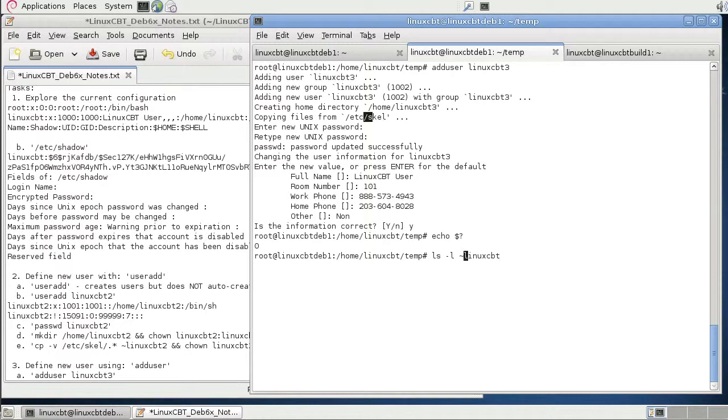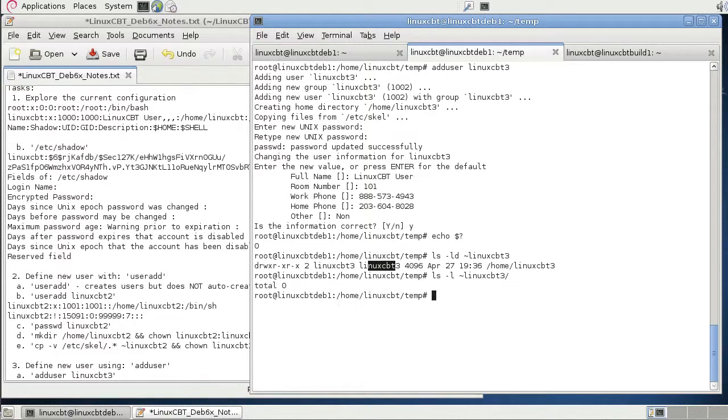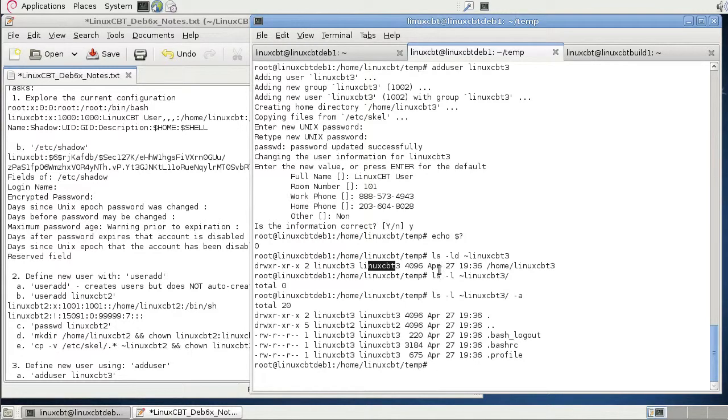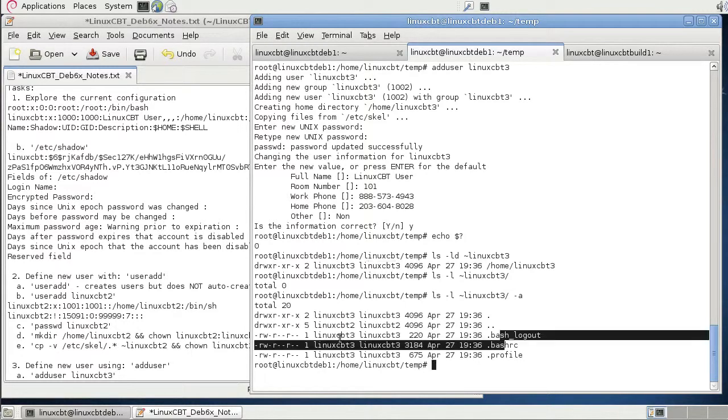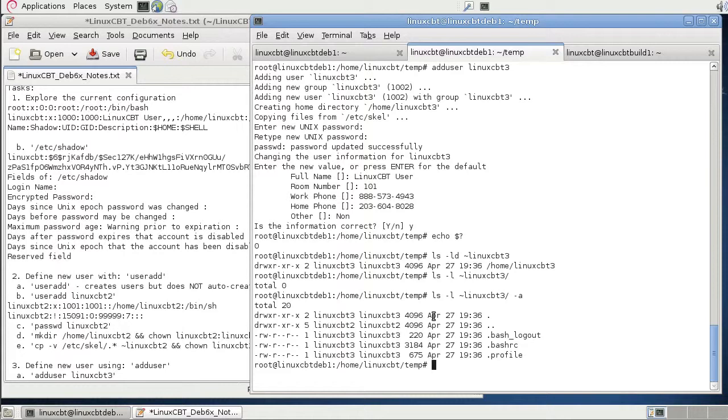Now if we examine the contents of linuxcbt3, first let's take a look at the top level directory. Notice that the permissions are flagged accordingly: 755, owned by linuxcbt3, both UID and GID. Then let's take a look at the directory, and notice it shows empty. Now let's turn on the hidden files. And there we see the hidden files, and they're flagged appropriately as we've done manually using chown. So this is taken care of for us.